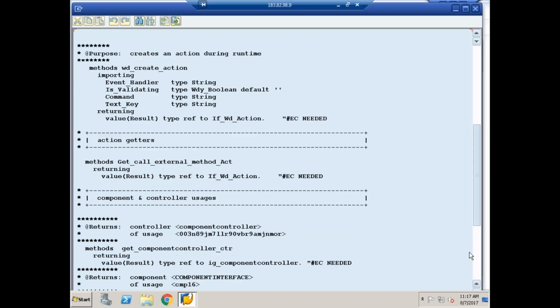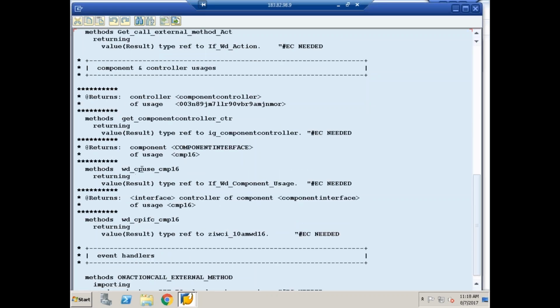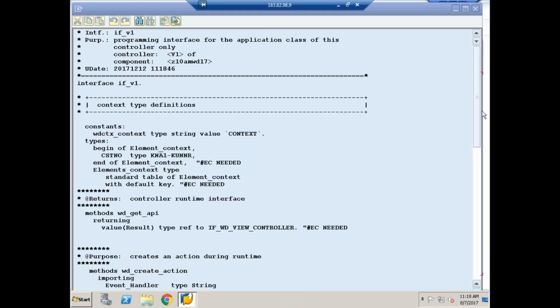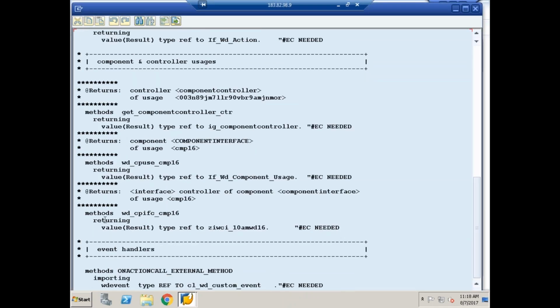Now see the technique. In these two methods, CPU and CPFC. Forget about CPU for the time being. See this CPFC. What is this method? Instance method. How do you call an instance method? By using an object. What is the object of the current interface? WD_THIS. So by using that object, I'll call that method. This method returns an object of ZWCA_10_WD_16. So I'll just copy this. I am interested to receive it.